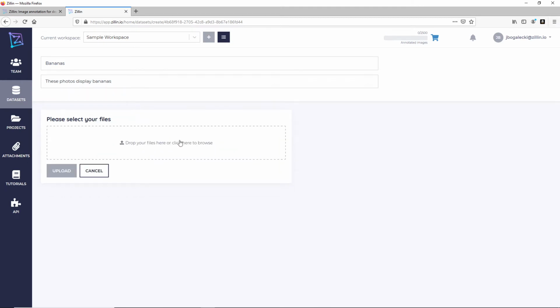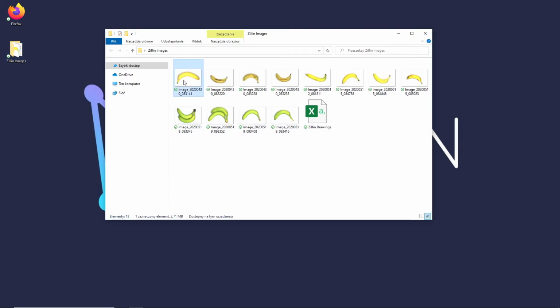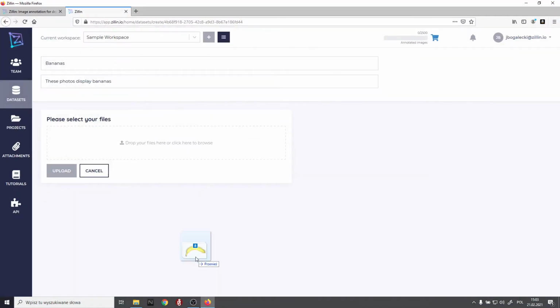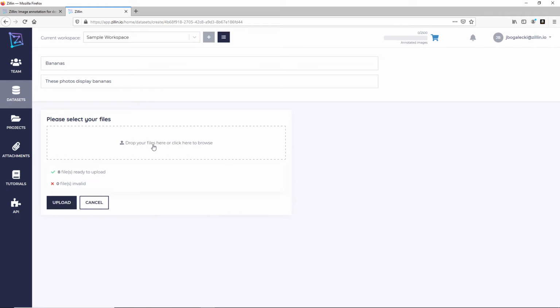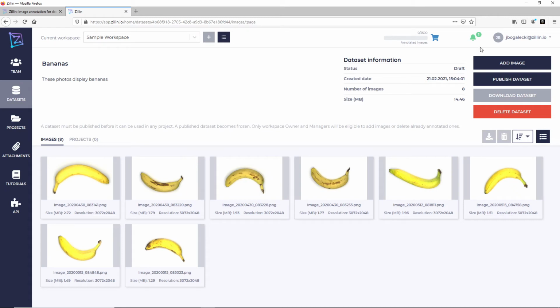And now we need to drop our files here or click here to browse. But we're actually going to just drop the files. So let's find our folder. And for now, let's just upload those image files. Oh, 8 files ready to upload. We hit upload and now we're waiting for all the images to be uploaded. And now we got the notification that everything is ready. Dataset upload has been completed.